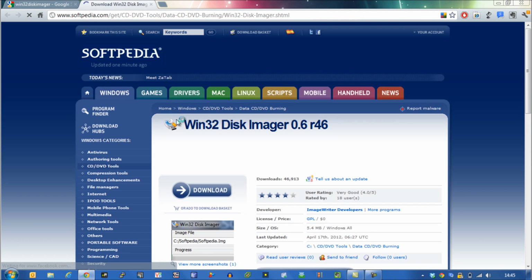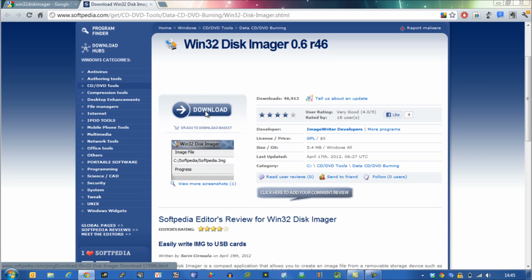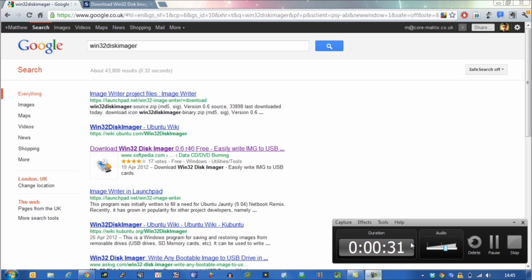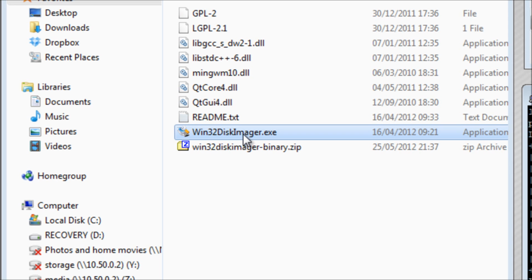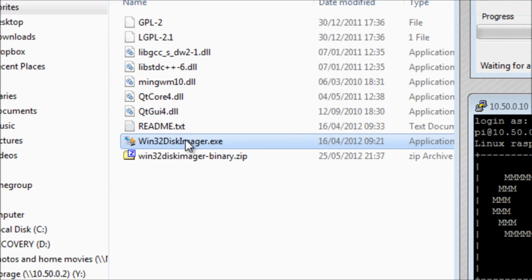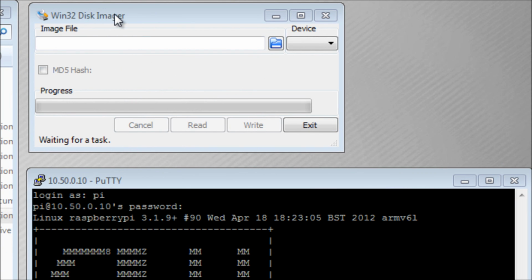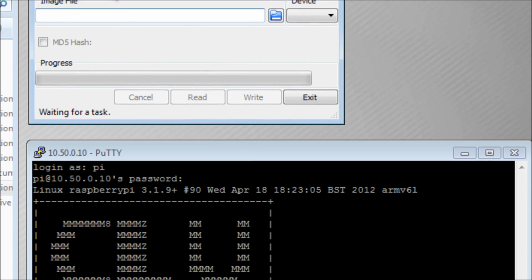Go to this site, it's a good recommended one. Download the software to your machine and run the executable. Okay, so start the software up. It's the same software that you used to write your image in the first place, but instead of writing an image, we're going to be reading from an SD card to create an image.